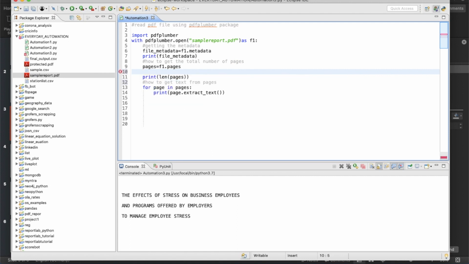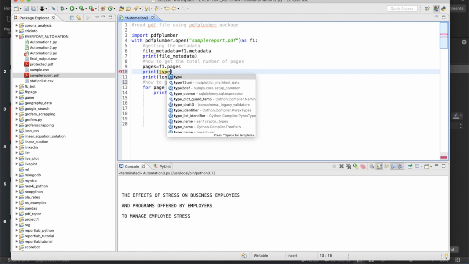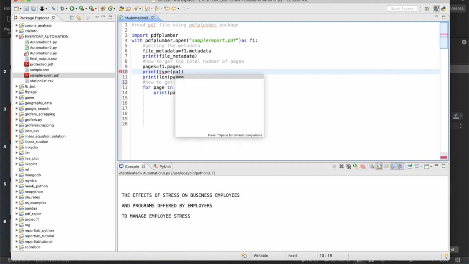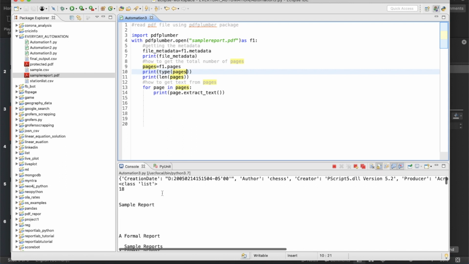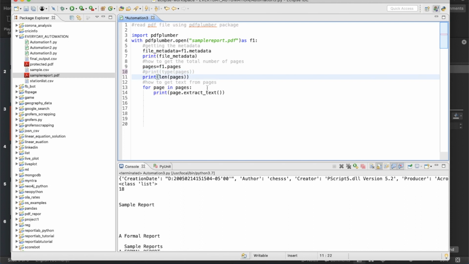Let's try to print the type of this pages. Actually, it's a list. Okay, then the length of the pages, then extract using extract_text. So here you are getting the pages, and after that we are just iterating through the pages using the page variable, and we are extracting the text from the pages.